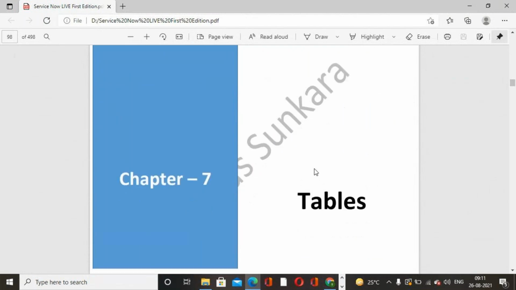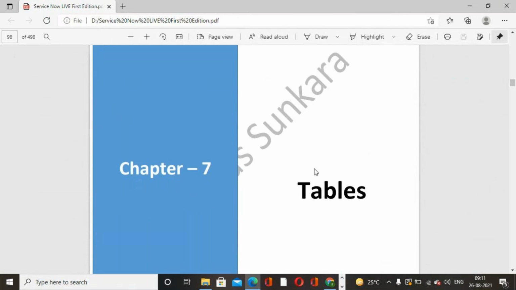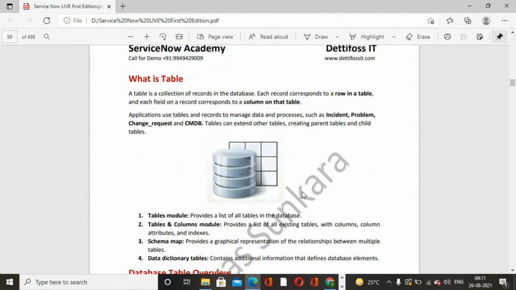Okay, let's get started. Today we are going to discuss tables. First of all, you would like to know what a table is. A table is a collection of records in the database. Each record corresponds to a row in the table, and each field represents one column in the table.